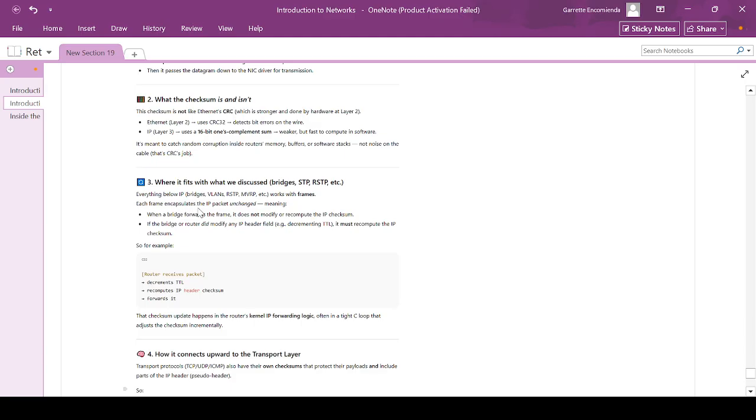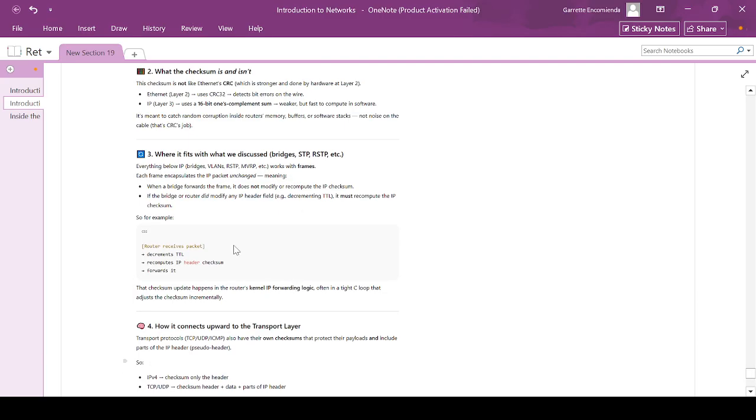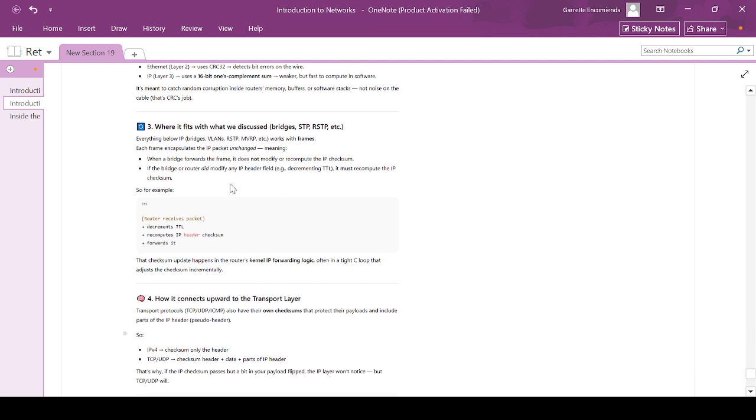Where it fits with what we discussed: bridges, STP, RSTP, etc. Everything below IP, bridges, VLANs, RSTP, MVRP, etc., work with frames. Each frame encapsulates the IP packet unchanged, meaning when a bridge forwards the frame, it does not modify or recompute the IP checksum.